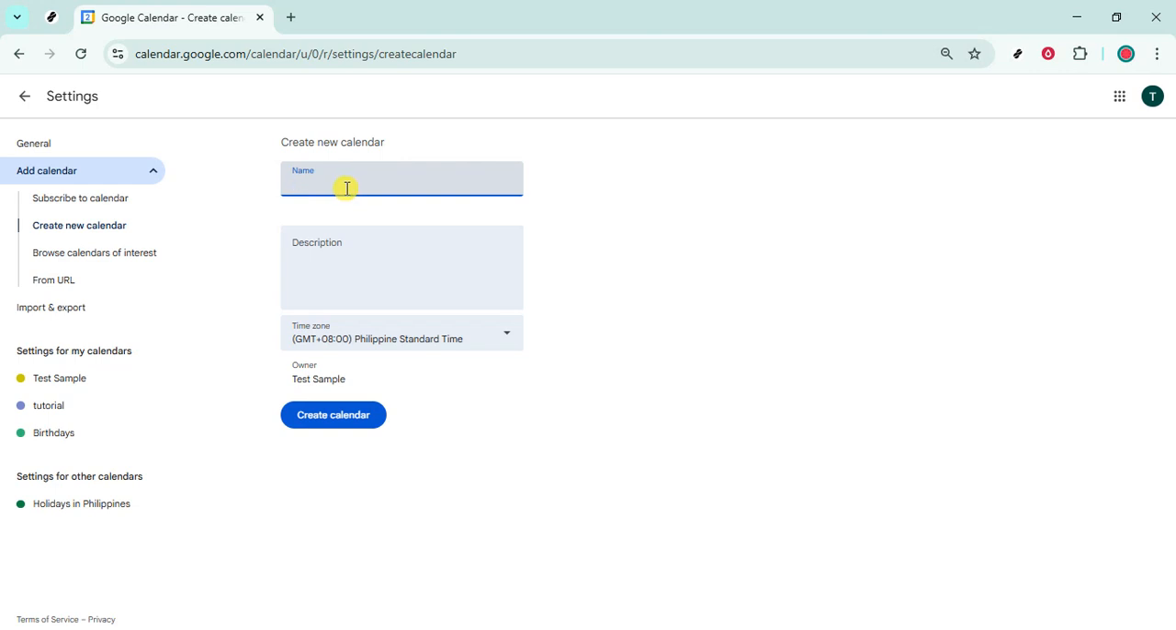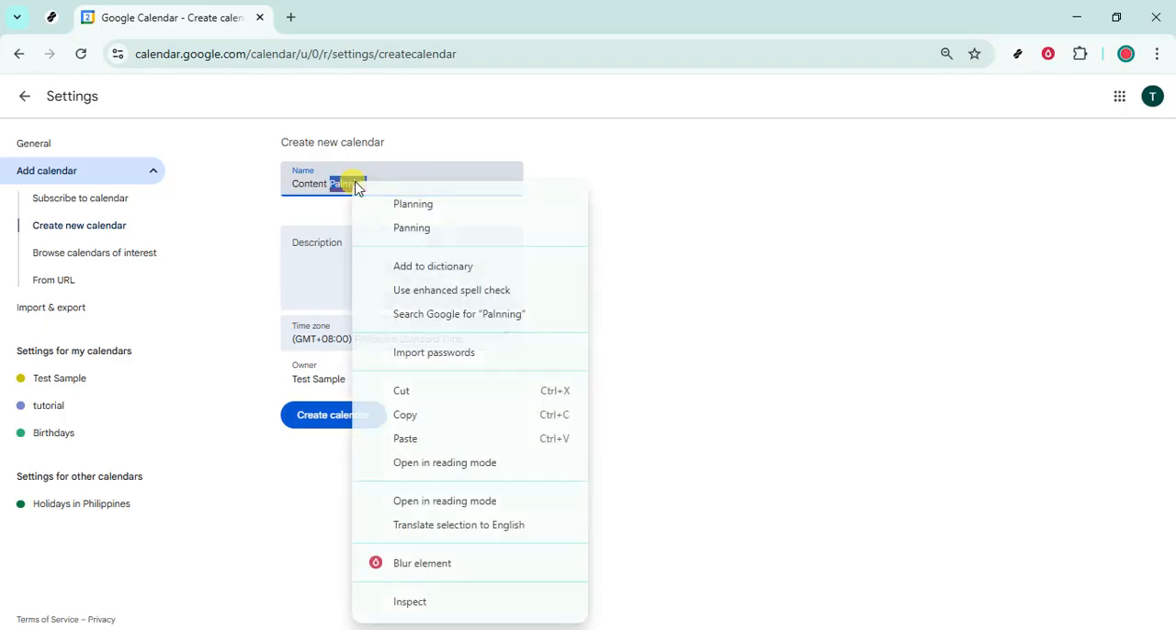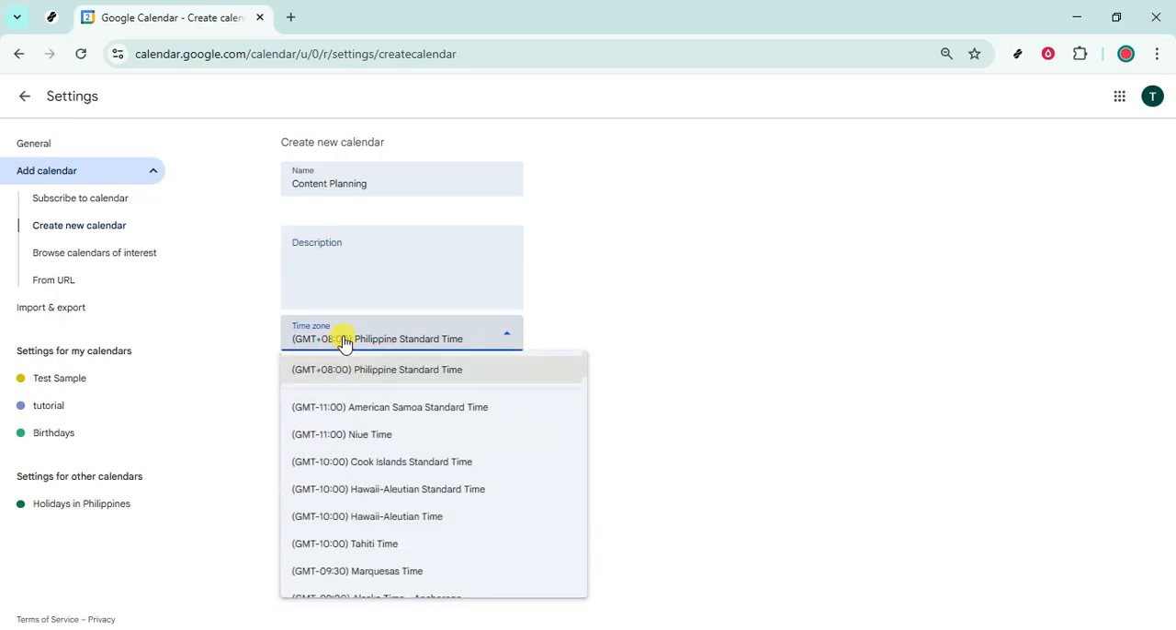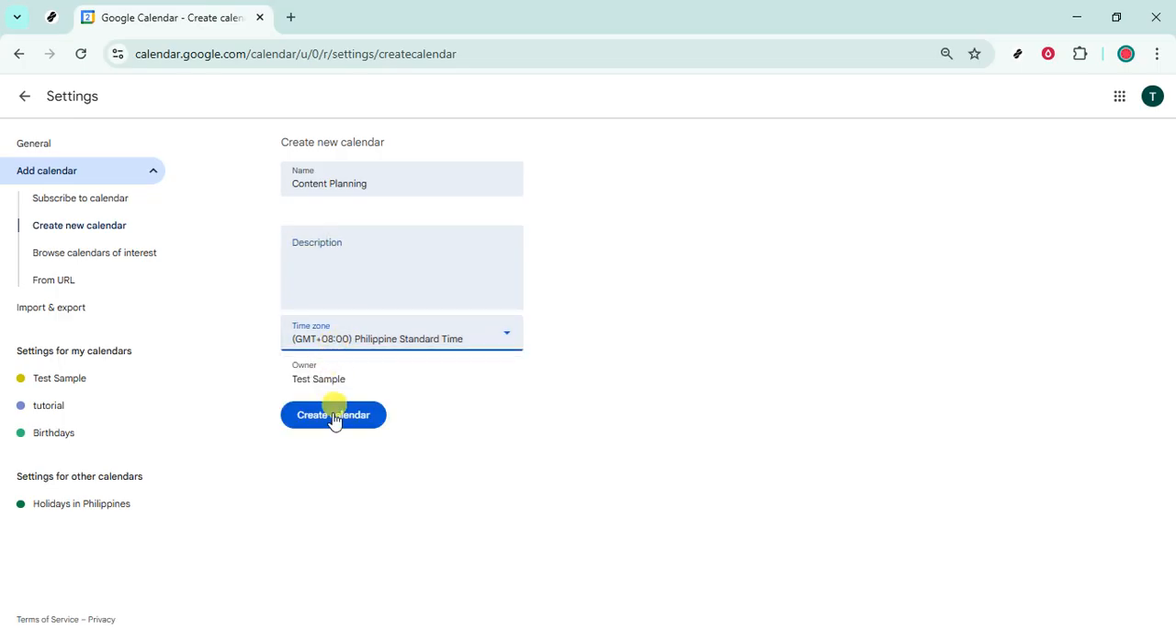Below that, add a short description. This is optional, but it can help you remember how you plan to use this calendar, especially if you create several labels later on. Now select the time zone. Keeping it aligned with your primary time zone is usually best, but if this calendar is meant for a different region or team, choose the appropriate one so event times stay accurate. When you're happy with the details, click Create Calendar. You'll see a confirmation message and your new calendar will appear in the left sidebar under My Calendars.